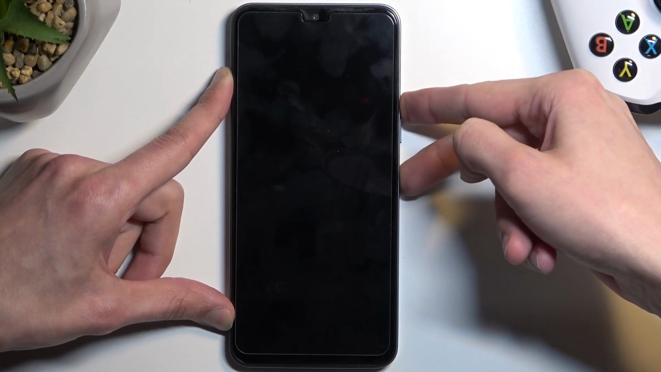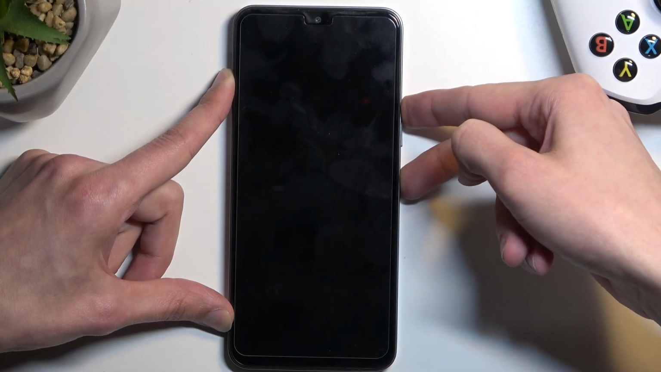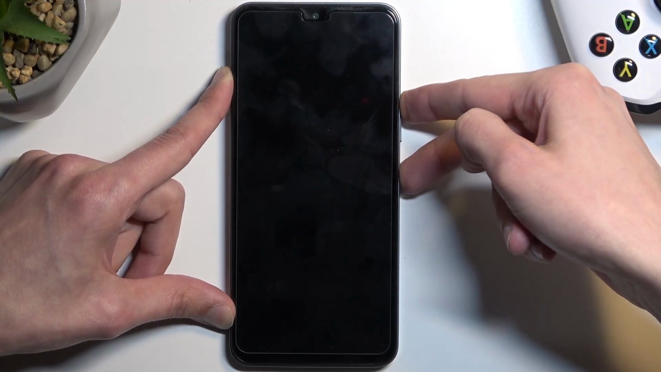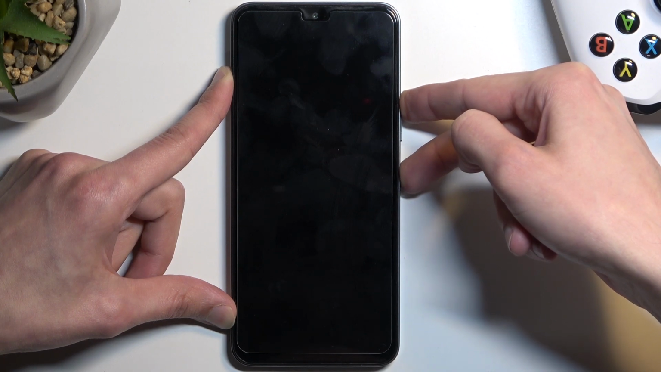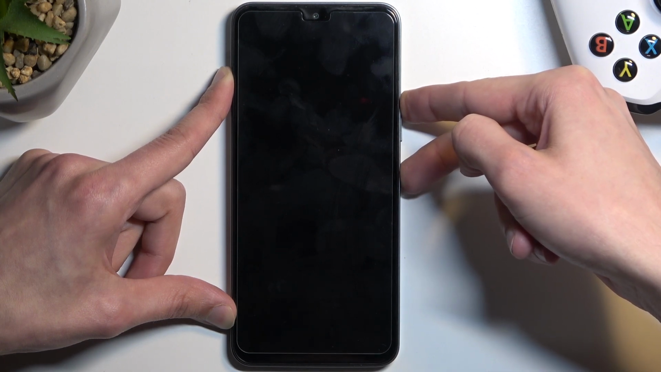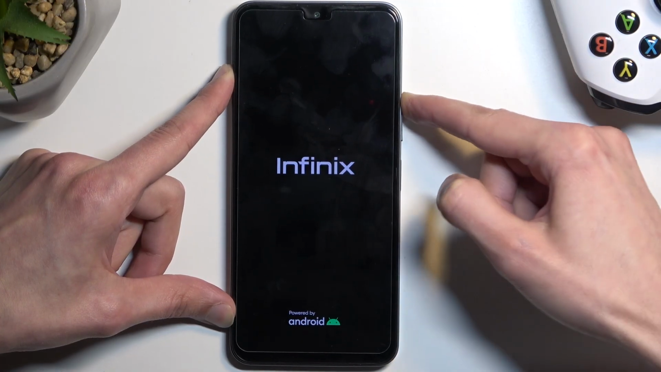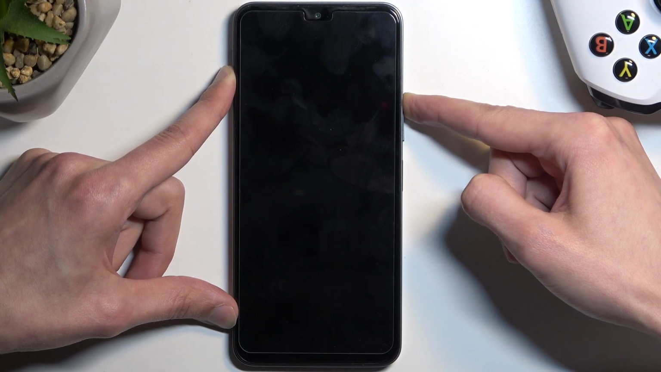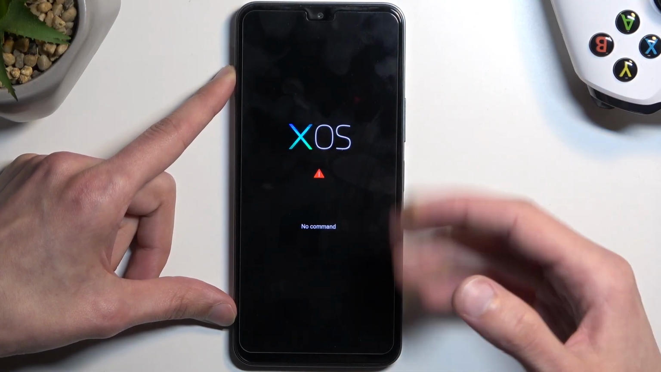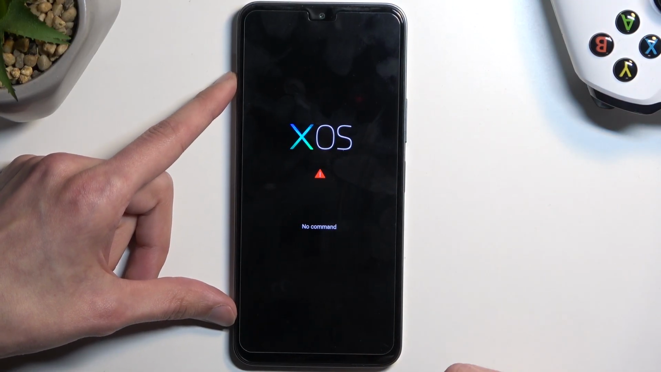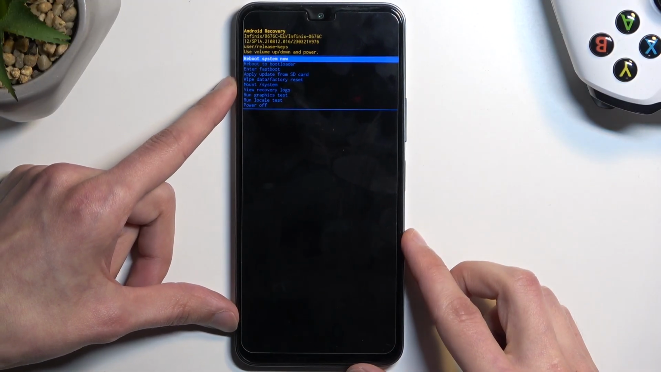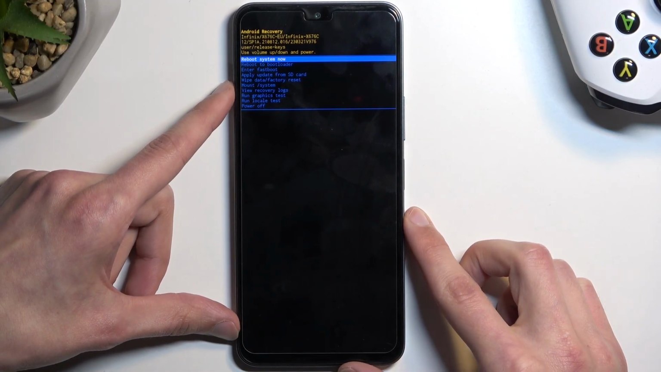Now, once you see the INFINIX logo, you will want to let go of only the power key, but then keep holding volume up. When you see the XOS with no command under, hold the power button and press volume up once, and this will redirect us to our recovery mode.